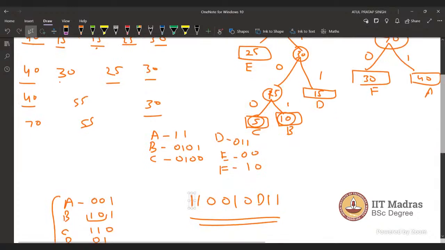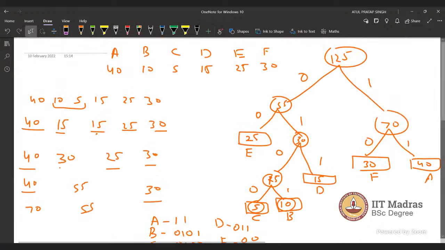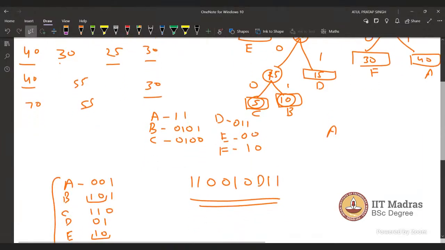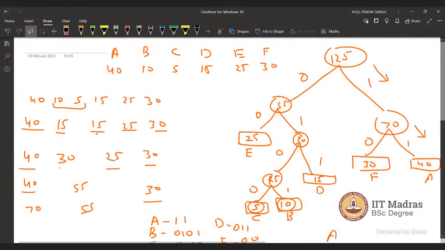For example, here the first character is 1, so in the tree you move to the right side from the root. The next character is also 1, so once again you move to the right side. After moving, you have reached a leaf node, so you mark that A appeared. When you reach a leaf node, you come back to the root node again. Once again 0, you start from the root node. So this is 0, next 0. Now E comes, so you mark that the next character is E.